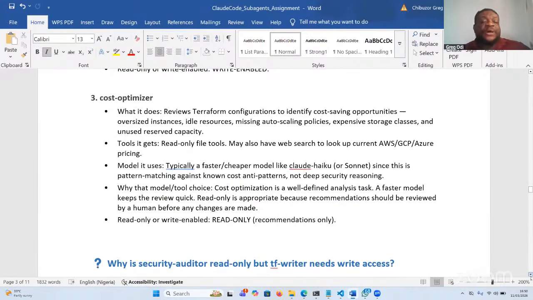The cost optimizer reviews Terraform configuration to identify cost-saving opportunities: oversized instances, idle resources, missing auto scaling properties, expensive storage classes, and unused reserved capacity. Tools: it gets read-only file tools. It may also have web access to look up current AWS, GCP, Azure pricing. Model and usage: it typically uses a faster, cheaper model like Claude Haiku or Sonnet, since this is pattern matching against known cost anti-patterns, not deep security reasoning.